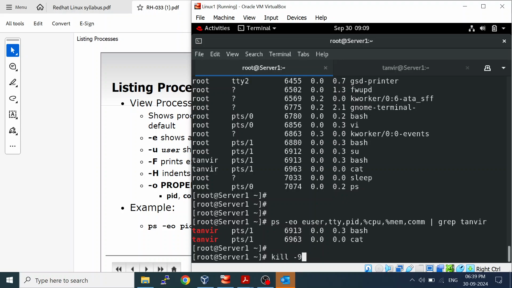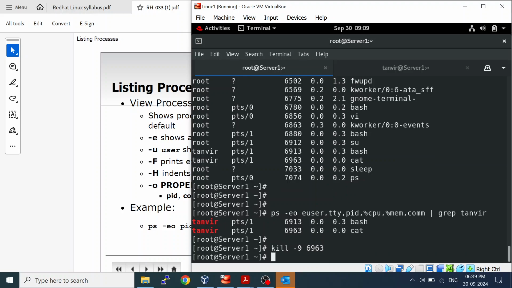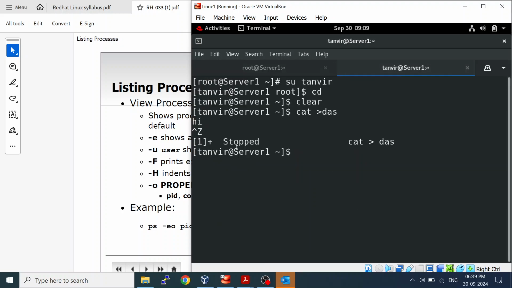Without minus 9, you send the signal that it's time, just close. Whatever process is going on will complete and close, and it will not start any new process. So kill minus 9 and then the process ID 6963. What we have done: killed the process 6963, the cat on Tanveer, you see here. Already killed.